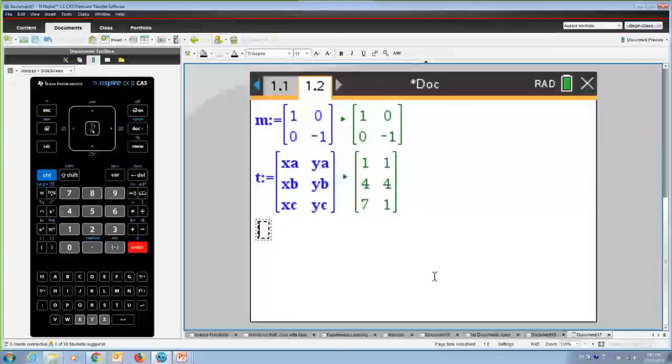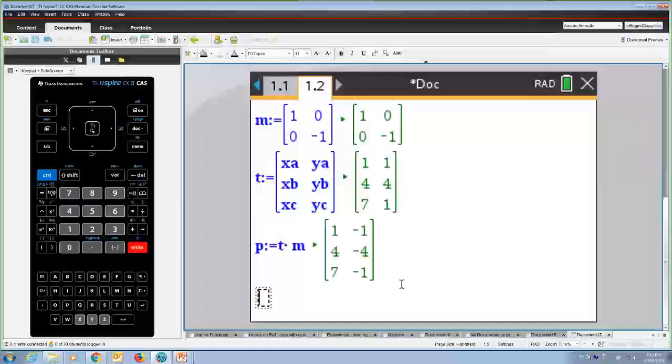Now, of course, we'd want to do some sort of a transformation. So we'll do that. P is going to equal T times M. So I've now got all the new points. And of course, if I change any of these values, being math boxes, everything updates, which is kind of cool.